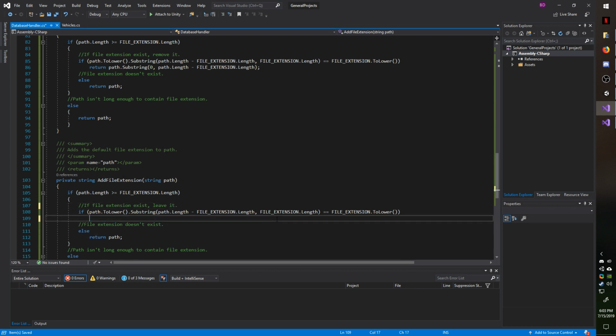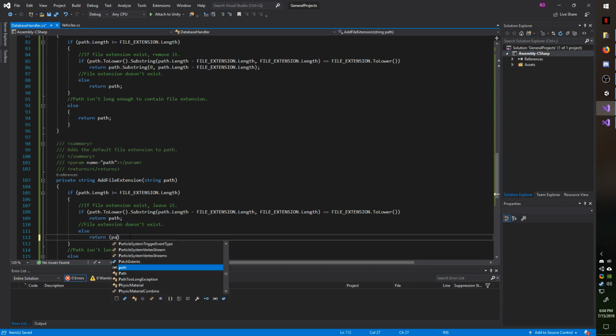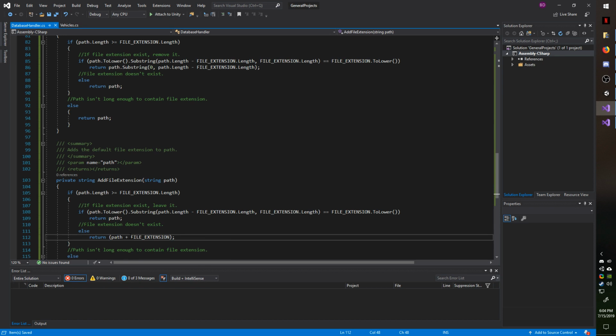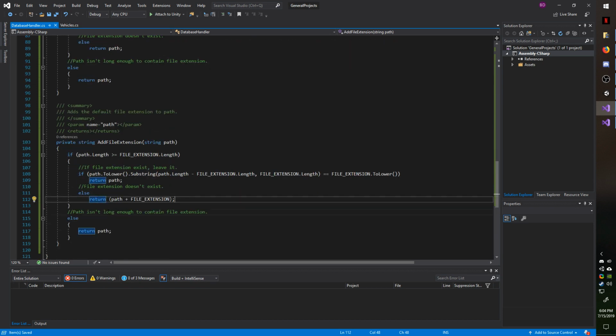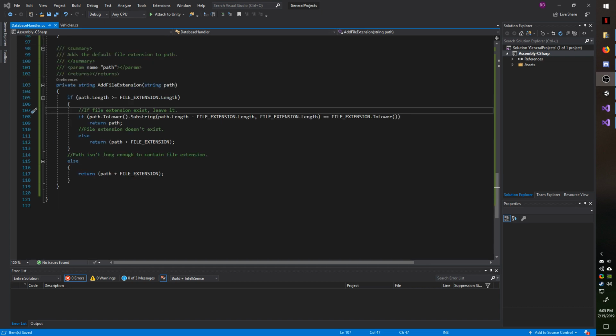So I'm going to cut this line and then just return path. And if the file extension doesn't exist, then I'm actually going to return path plus file extension. And then down here, path isn't long enough to contain file extension again. I'm going to copy this part right here, and then we're going to return path plus file extension. We're not quite at the part yet where we load and save the database to disk, but we're getting there. We do have a little bit more work for formatting and various directory things first. So let's continue on with that.